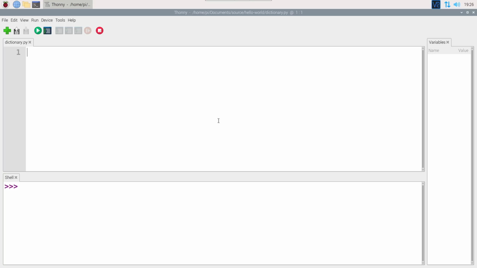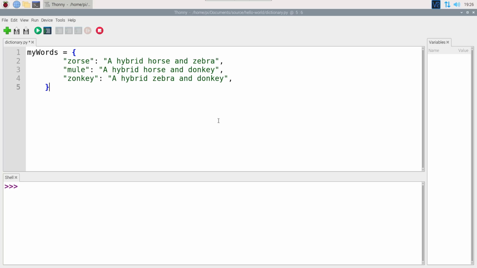I've got my IDE here. I've got Thonny up. I'm going to paste in my dictionary here. So I've created this dictionary and I have it ready in memory. I wanted to show you the various features of this in code. Notice it's doing some syntax highlighting by opening and closing my curly braces here and putting those in blue. This is my variable name, and these are the keys that I have declared here. I've got a key called Zorse, and the value for it is a hybrid horse and zebra. My next key is mule, and it's hybrid horse and donkey. And then Zonkey is a hybrid zebra and donkey. This is my code that I'm using to create this using a hard-coded example.